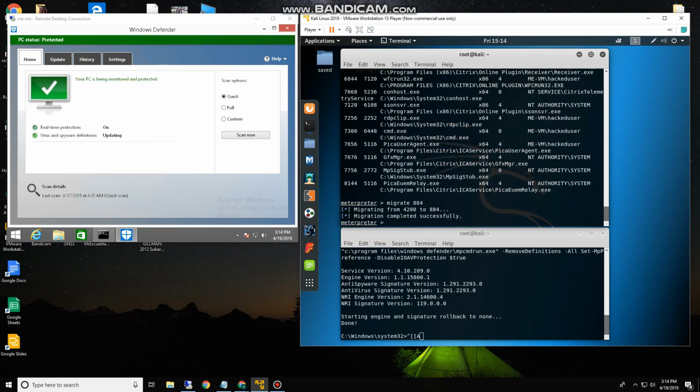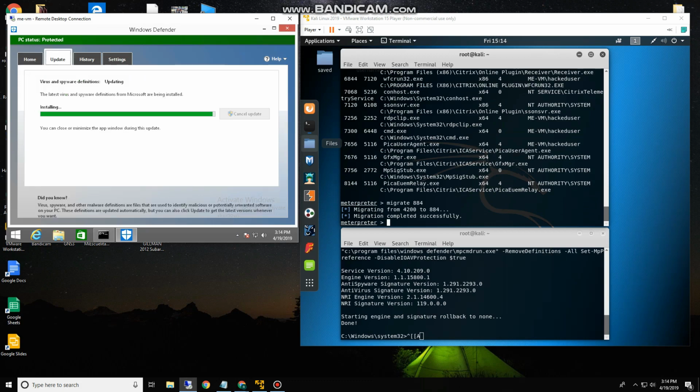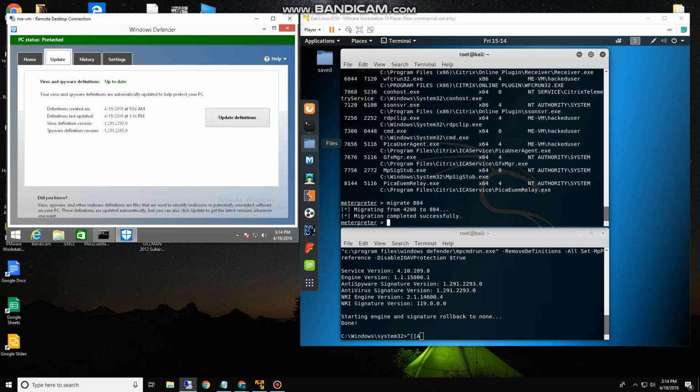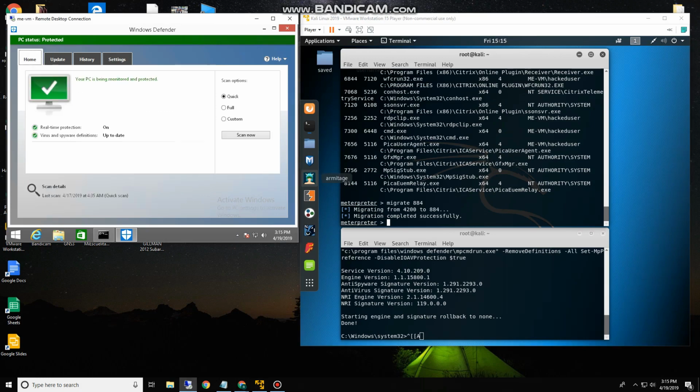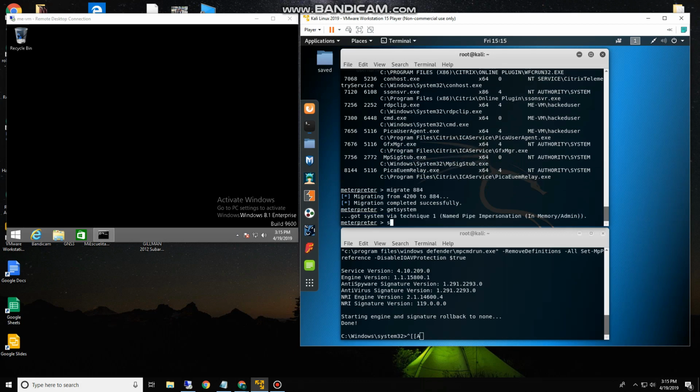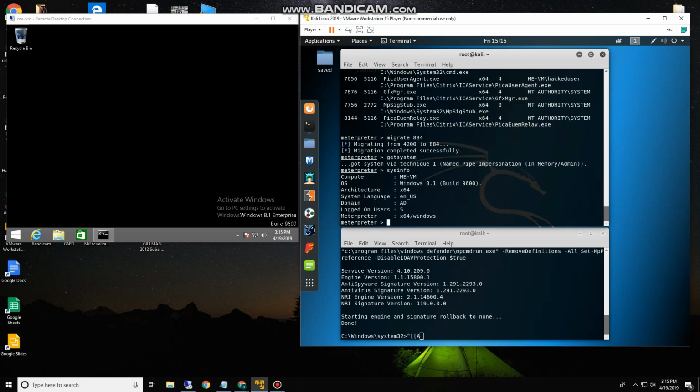So migrating to that other process here, we've seen that the Windows Defender PC has successfully protected the computer. It's updated the antivirus again, and you'll see that come up right here in a second. Boom, up to date. But look over here, we still have a Meterpreter session because we were able to sneak in there while it was still updating. So now if we wanted to, we can see that we are actually on this Windows 8.1 machine box now, and it is not dying.